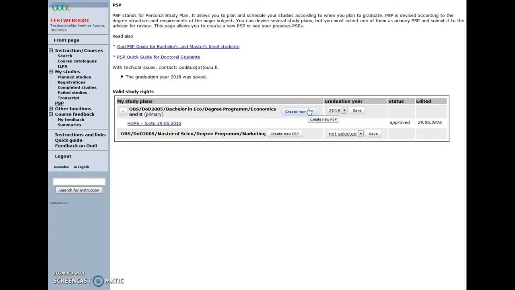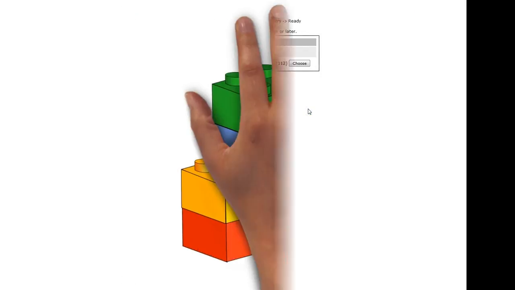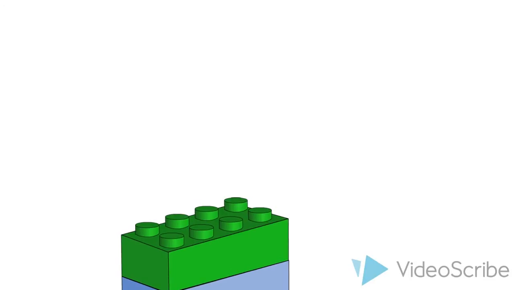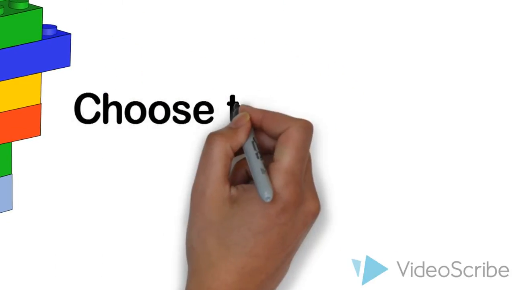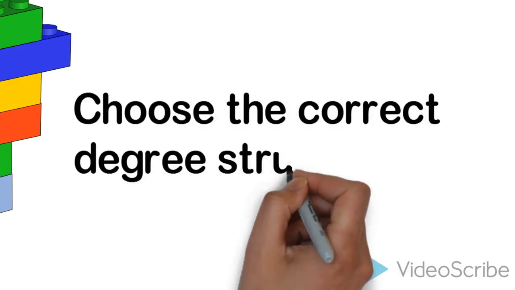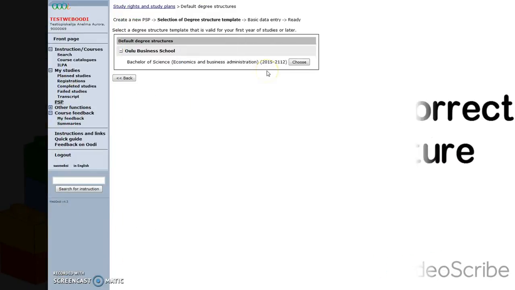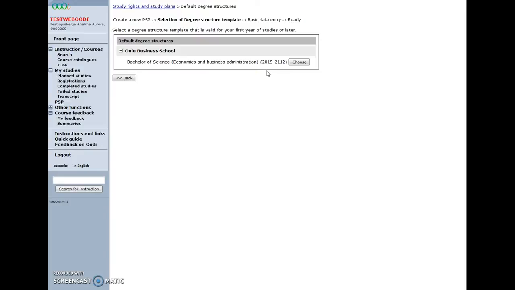Select Create New PSP next to your primary study right. You may see a list of degree structures from previous years on this page. Select the one based on the year when you began your studies at the University of Oulu. Use this one throughout your studies until you graduate, if your student advisor doesn't tell you differently.